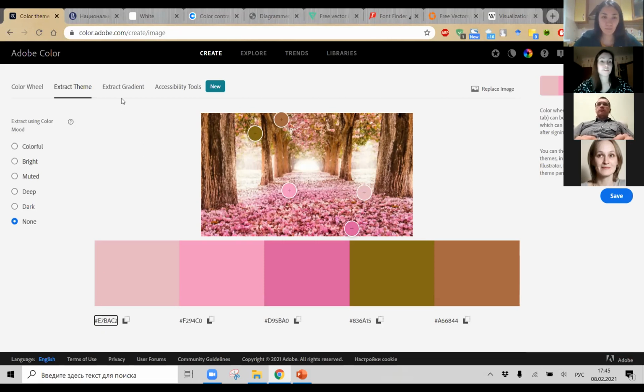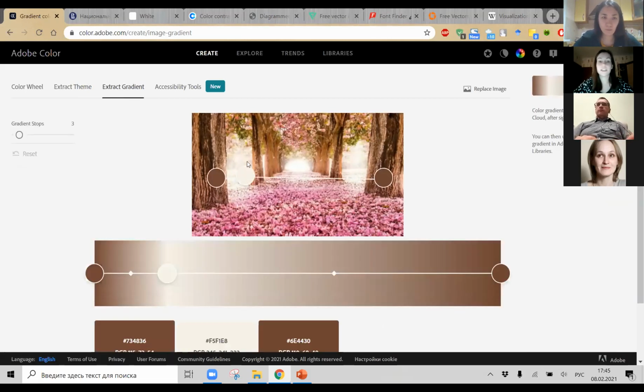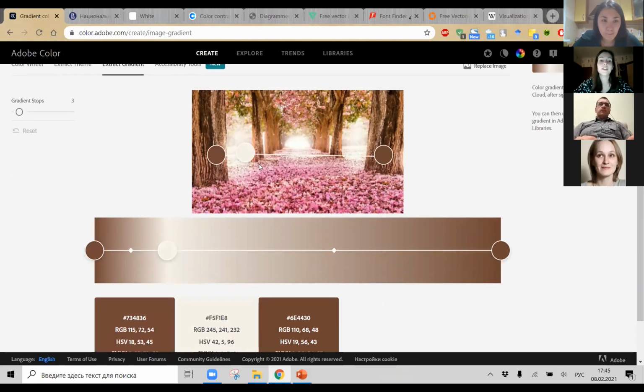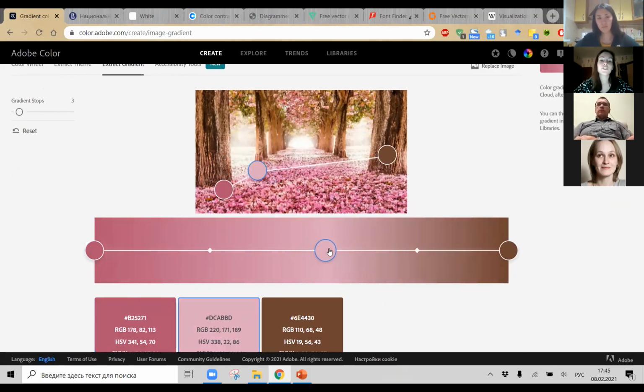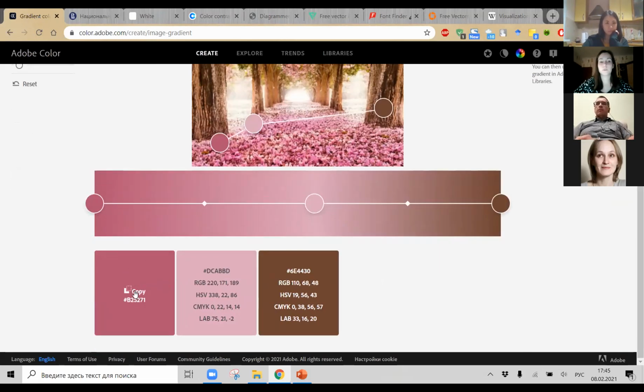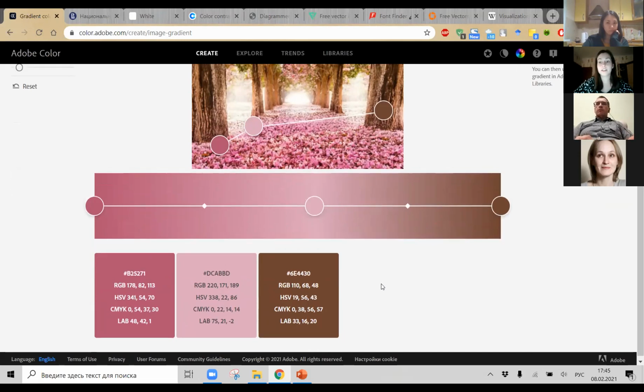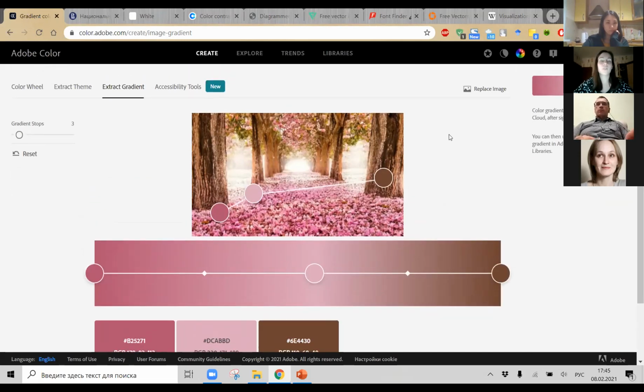Or another interesting thing about extract gradient. Again, working with this picture, we can make any gradient, its side with blue, with pink, with brown. We can change these kinds of gradients, and the perfect picture is here with all the details of the colors. So if you have no idea how to find beautiful colors, just find the inspiration somewhere on the internet with the pictures, and then modern solutions will help you definitely.